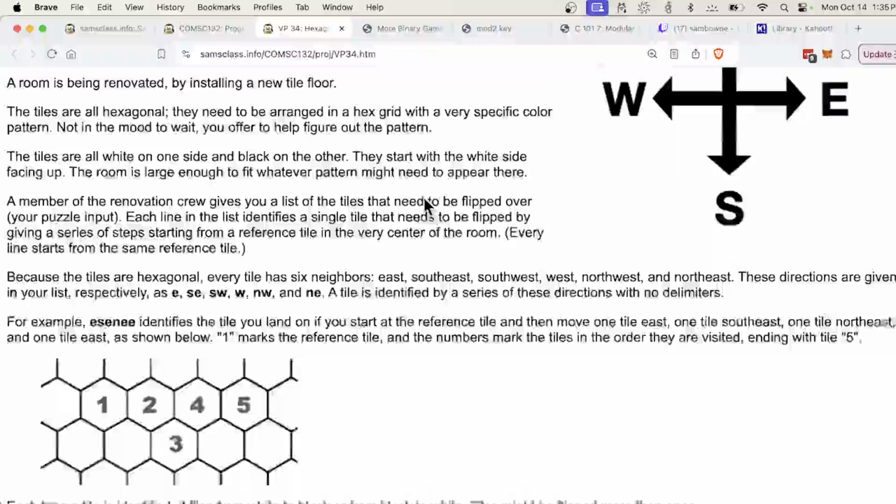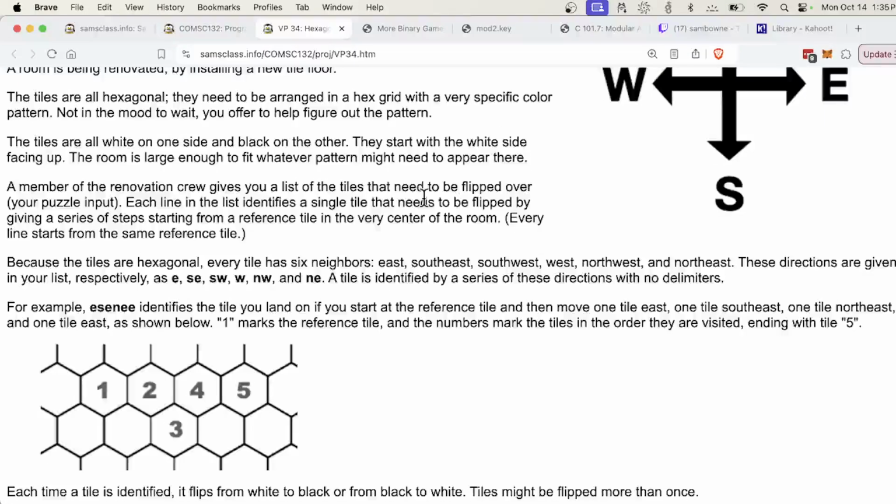And now the room is as large as it has to be to fit any kind of pattern. We're not going to have any edges or wraparound or anything. So they're going to give us a path. We're going to start from a reference tile somewhere in the middle of the room. It doesn't matter where. And then I'll start it at 1. And then we're going to traverse a path to decide which tiles to flip.